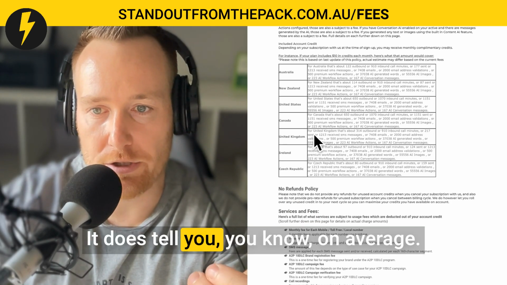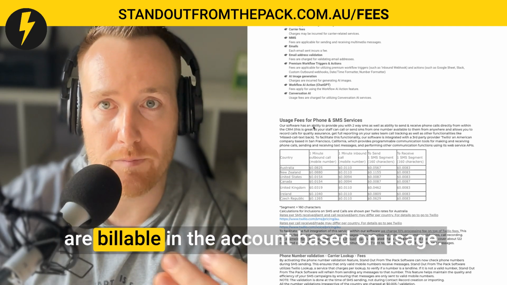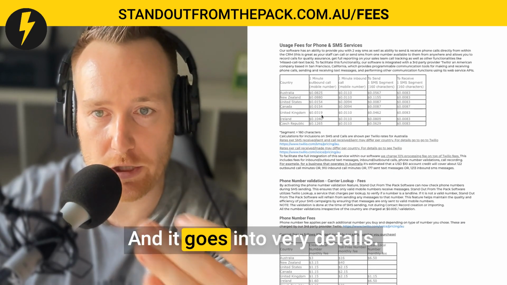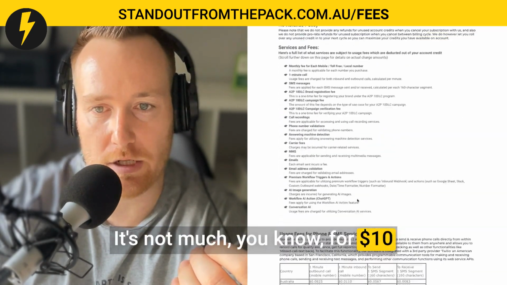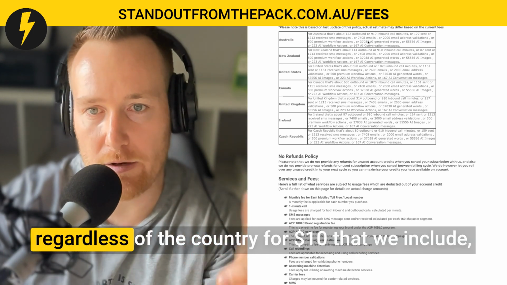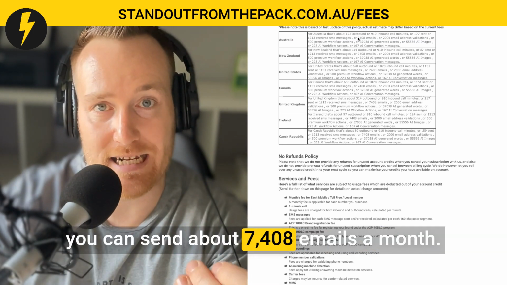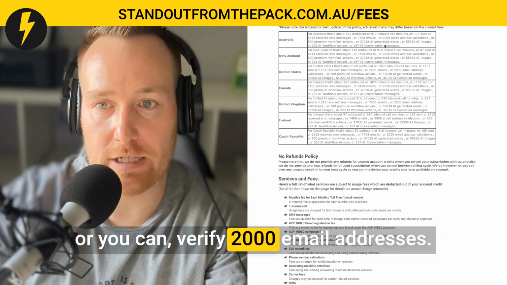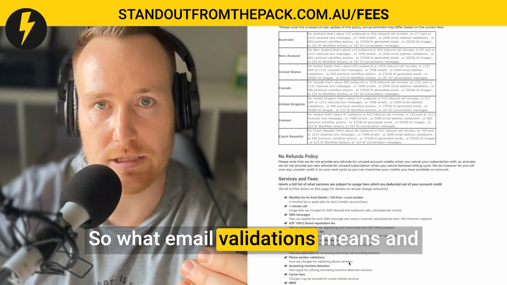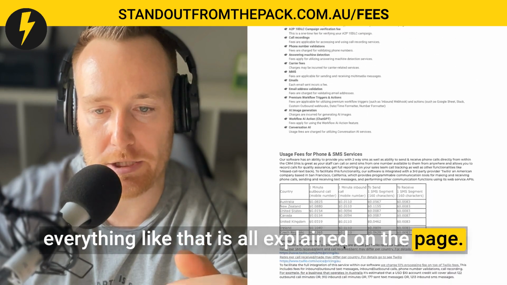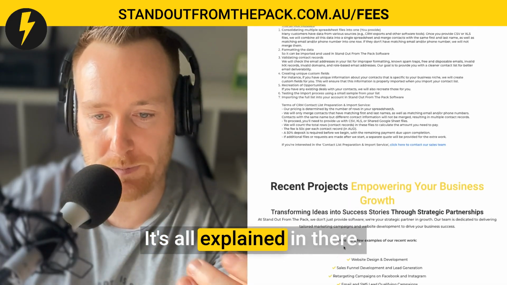So it does tell you on average what's included. It talks about all the different fees that are billable in the account based on usage, and it goes into very much detail. So just scroll through the page, just get yourself familiar. It's not much, for $10 you can do quite a lot. For example, regardless of the country, for $10 that we include, you can send about 7,408 emails a month, or you can verify 2,000 email addresses. Everything is explained on the page. So what email validations means and everything like that is all explained on the page. But they're all important things for your marketing. So go through the page, make yourself familiar. It's all explained in there.